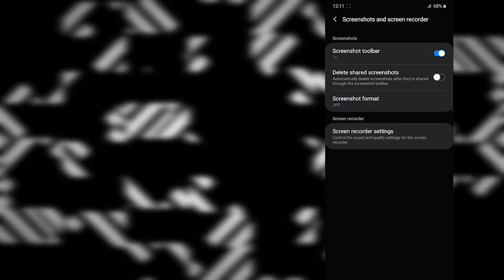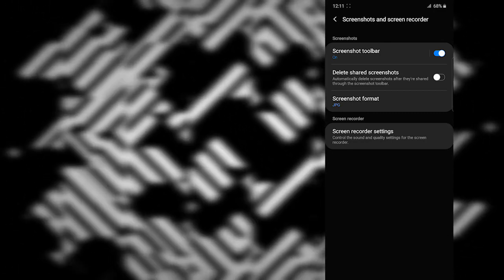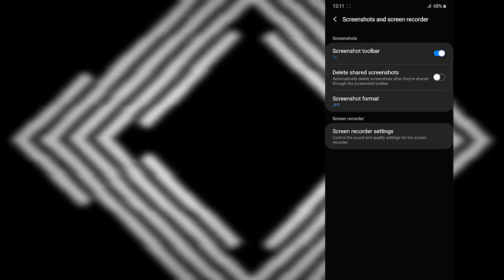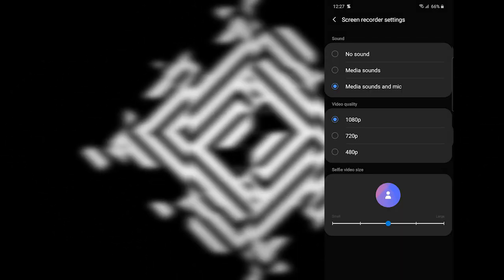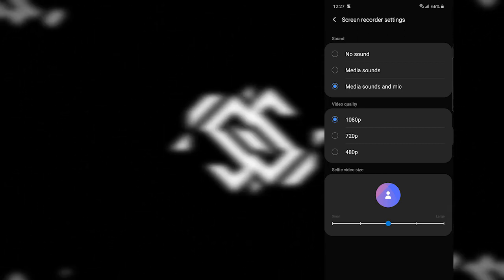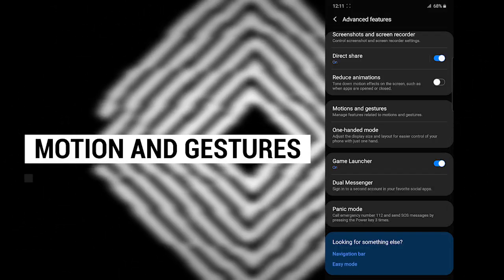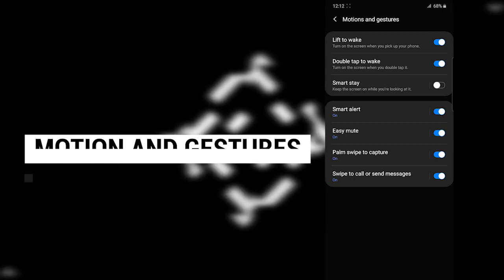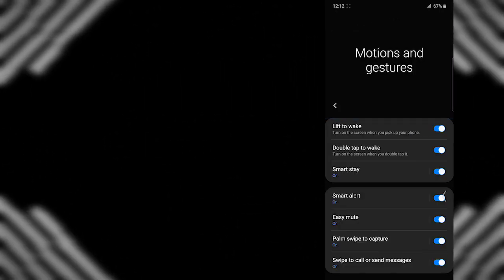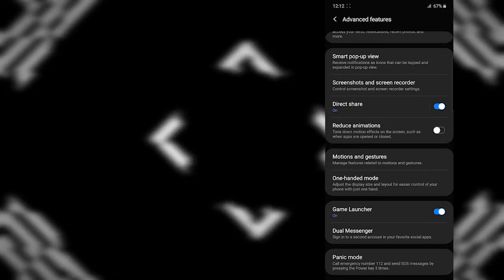After that, there is the screen recorder settings where I cannot go into because I'm currently recording the screen, so I cannot change the settings right now. But let me tell you what are the settings inside with a screenshot. So this is a screenshot, and what you can do is a lot of things, like you can change the audio settings, you can change the quality of the video which you can record on your screen. After that, there's this motion and gestures. So there are certain motion and gestures which trigger certain things like lift to wake, double tap to wake, smart stay feature, which is kind of nice. Let's head back.